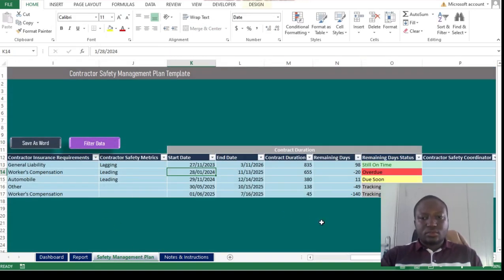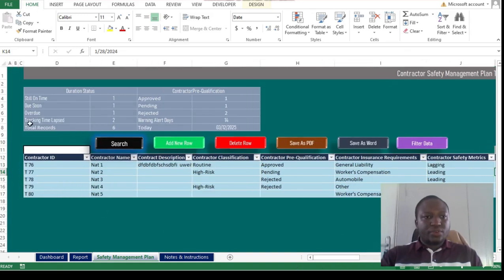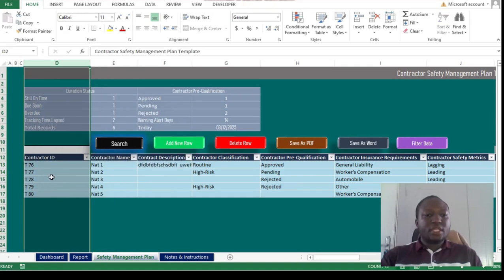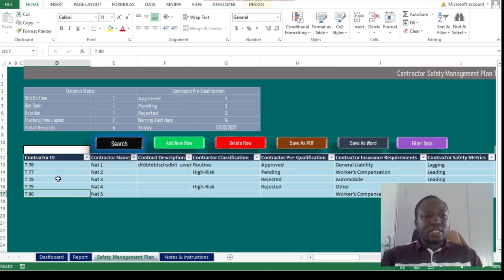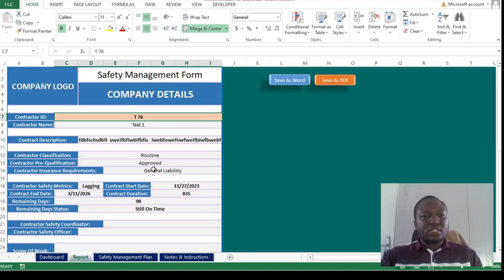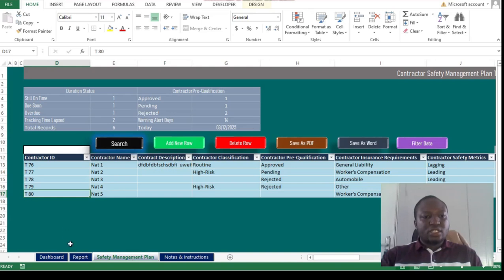So in this worksheet we have column D. We'll be recording all the contractor IDs, right? If we enter an ID in the report here, the lookup function and the IF function will automatically retrieve data from this table, right?